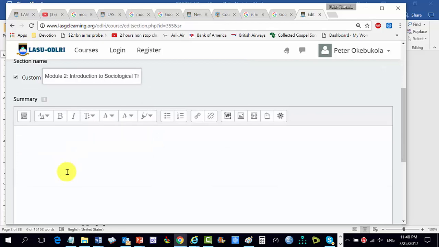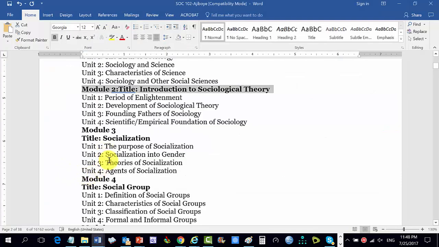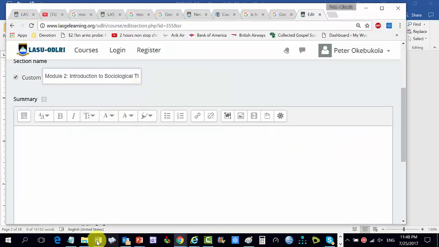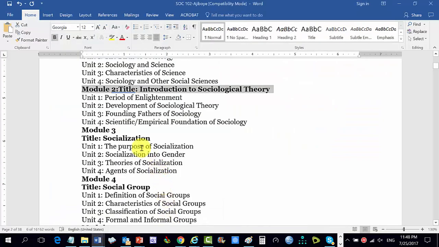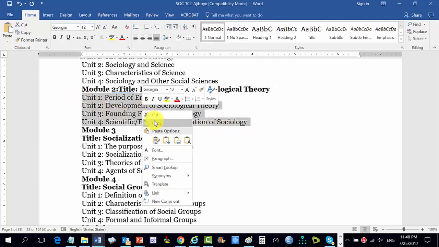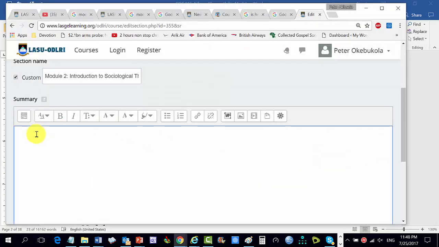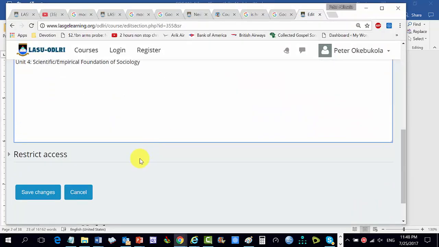Easy. This module is very easy. Like the Yorubas will say, it's as easy as drinking pap. So we come back to here. We can take these units. You can copy. We'll be adjusting many of these later, but we just want you to have a feel of how this is going to be like. So save changes.